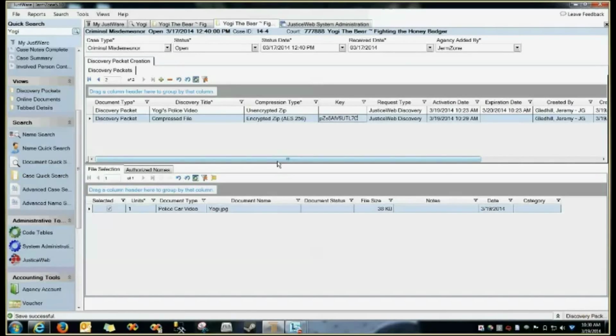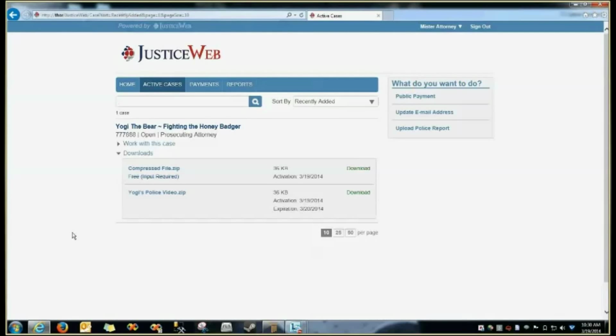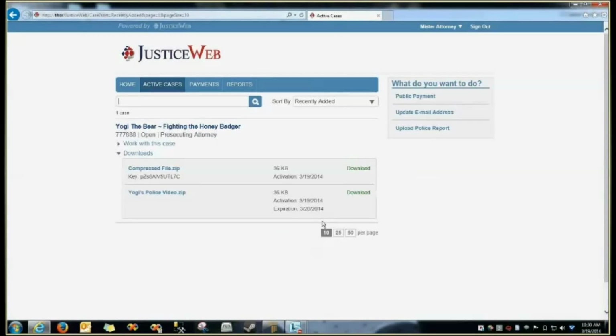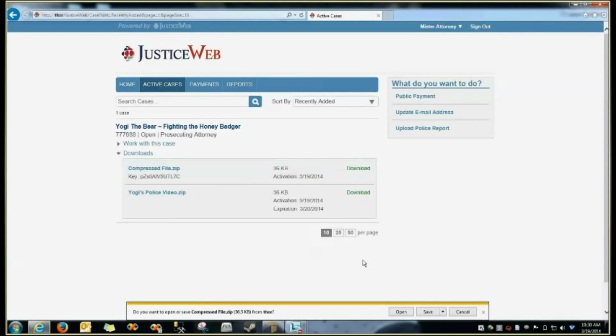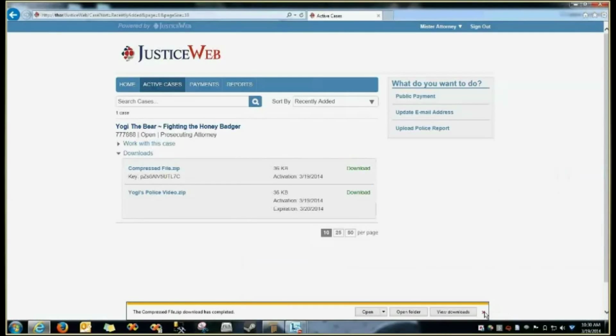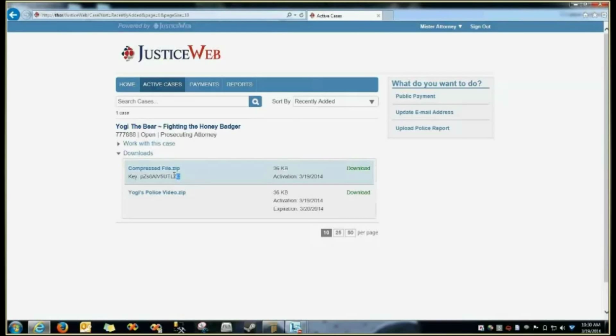If we come out here to JusticiWeb and then we hit refresh here, notice we have our compressed file and input is required. So I'm going to click on compressed. I'm going to accept the terms and conditions, hit OK. Now I am authorized. I have authorized myself to download this discovery packet, and the key is present here. So when I download the discovery onto my computer, I will need this key in order to take the files out. So I'm going to save my compressed file onto my desktop. I'm going to copy my key.